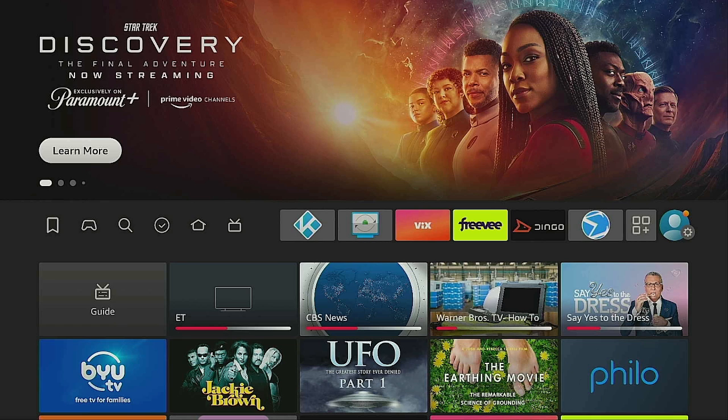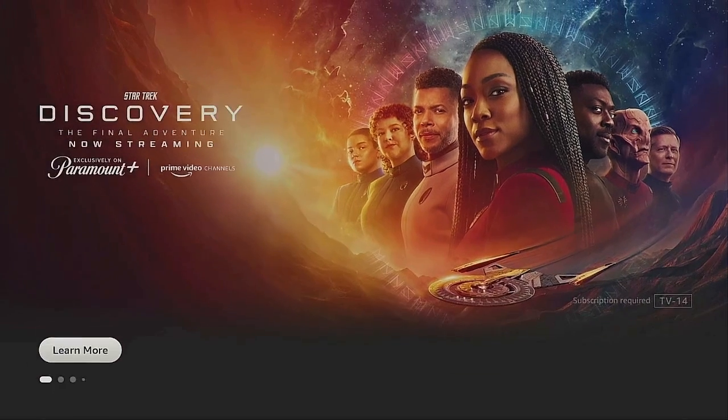So this is how you get the new Kodi Omega onto your Fire Stick.